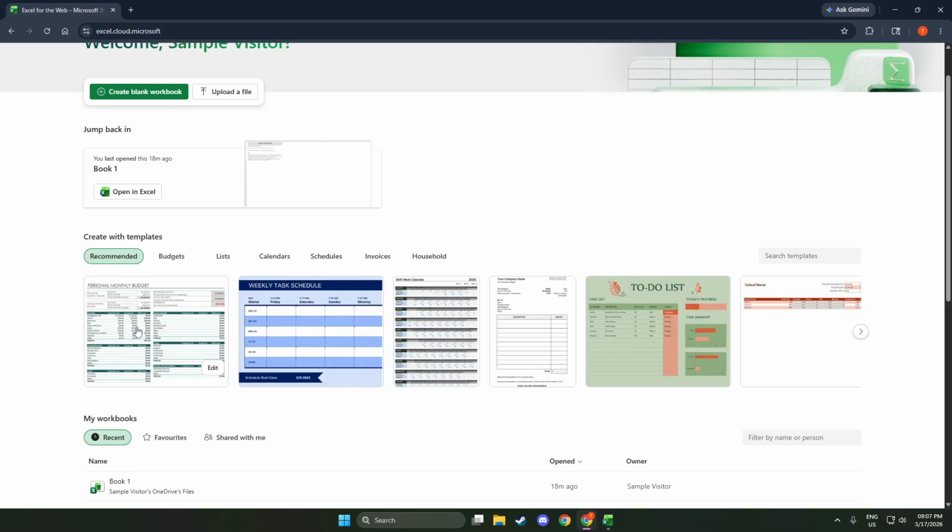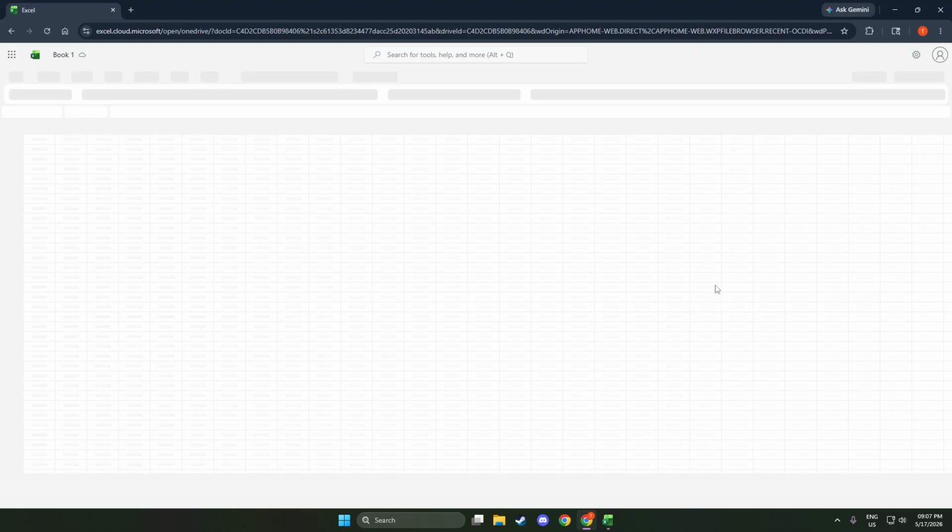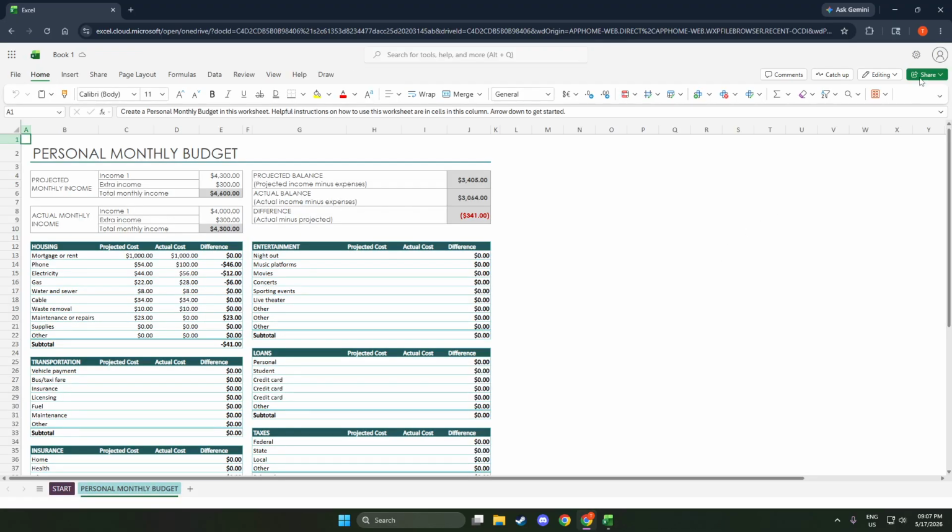Next, look to the top right corner of the page and click the Share button. Depending on your screen size, it may appear as a button with the word Share or as an icon. Either way, clicking it opens the sharing panel where you control who gets access and what they can do.